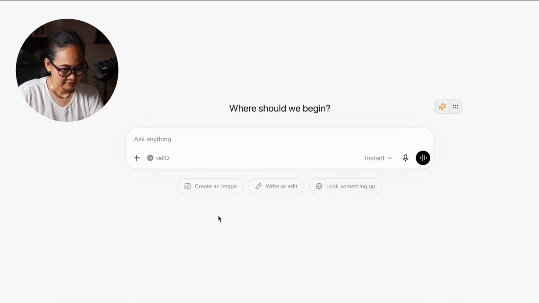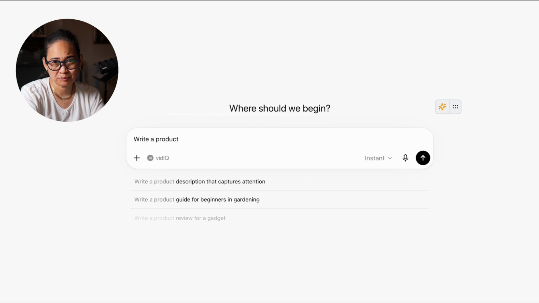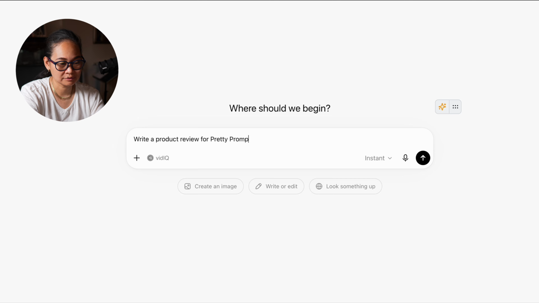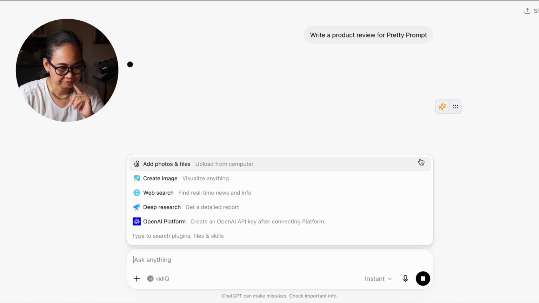Now, the first use case is probably the most obvious one, writing product reviews. When most people ask AI to write a product review, they type something like this. Let's go to the screen right here. They would type, write a product review, let's say for Pretty Prompt. Okay, now let's send the prompt.